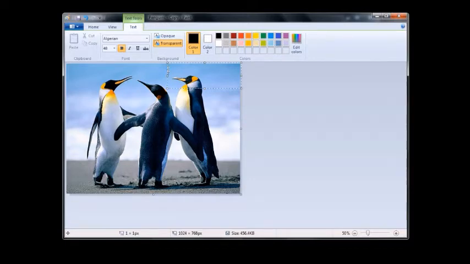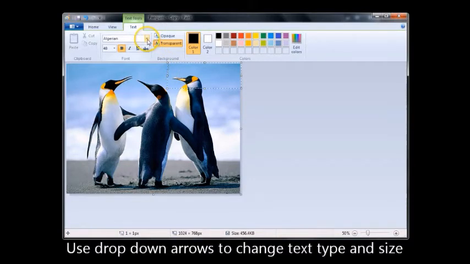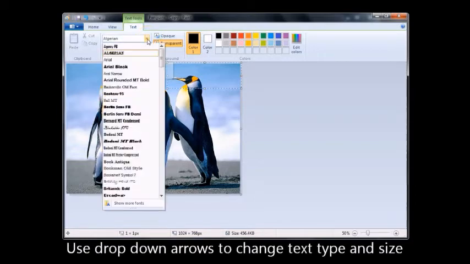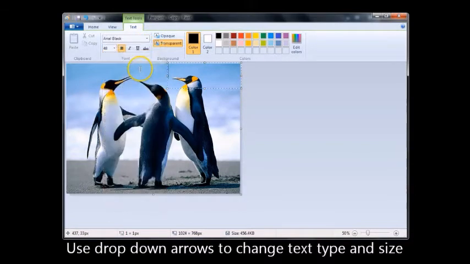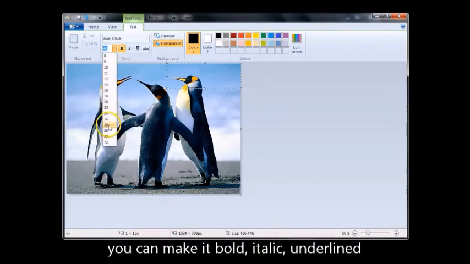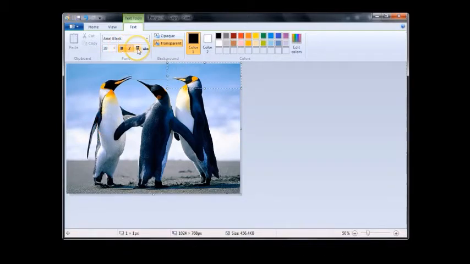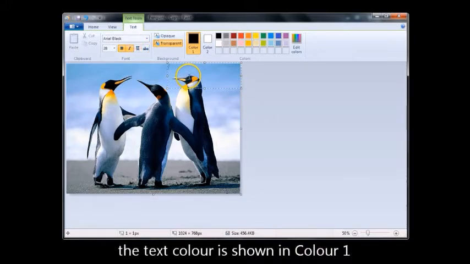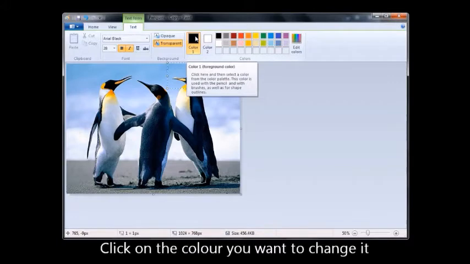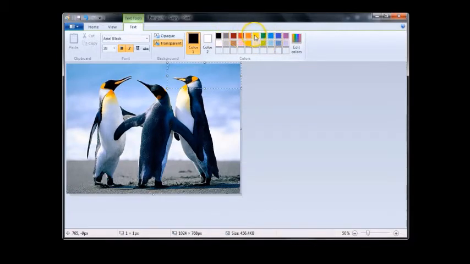Now, as with most other programs, I can choose the text type by clicking on a drop down arrow, and I can choose the font size with a drop down arrow. I can choose for it to be bold, italic, underlined. The colour will be colour 1, which in this case is black. Now if I decide I'd like a different colour text, I can just left click on any of these and it will become that colour. So I could have yellow, and you see it change to yellow.